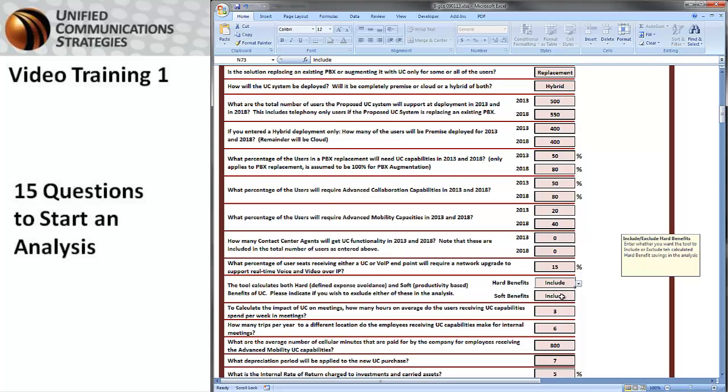Soft benefits typically are those benefits that are actually achieved through productivity gains. Very important to listen to the Selling UC Benefits video. Talks about how you can actually sell soft benefits in a time of a growing economy and growing organizations.